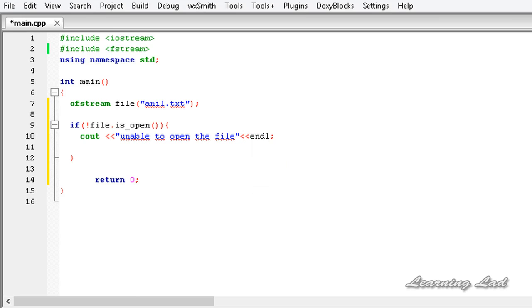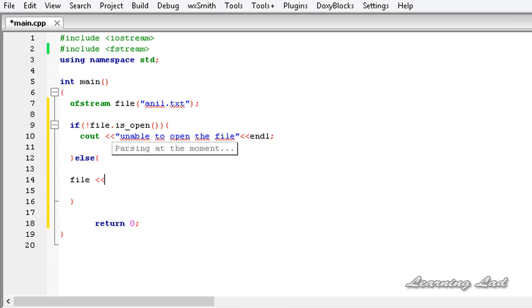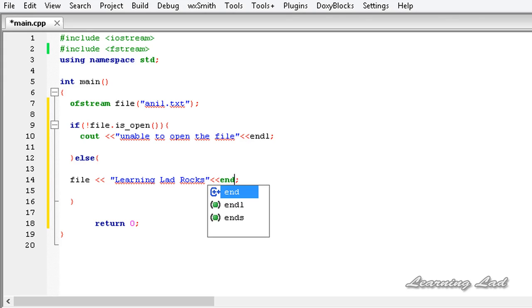The next thing we're going to do is, if the file has opened successfully, then we're going to write to the file. So it's going to be the else part here. In C++ we can use the stream insertion operator, just like the way we were using it to insert something to the output stream. Here we're just going to insert that to this file stream. So it's going to be the object of this ofstream class, which is file here, then the stream insertion operator, and then the content that you want to write. Here we're just going to say learning lad rocks, and let's end this line.